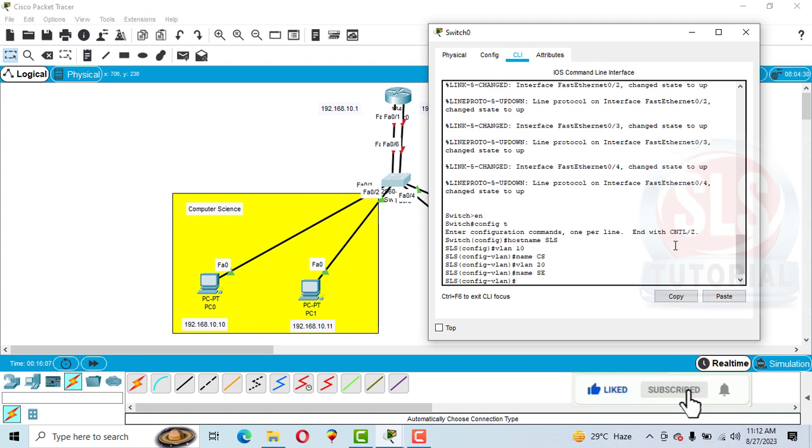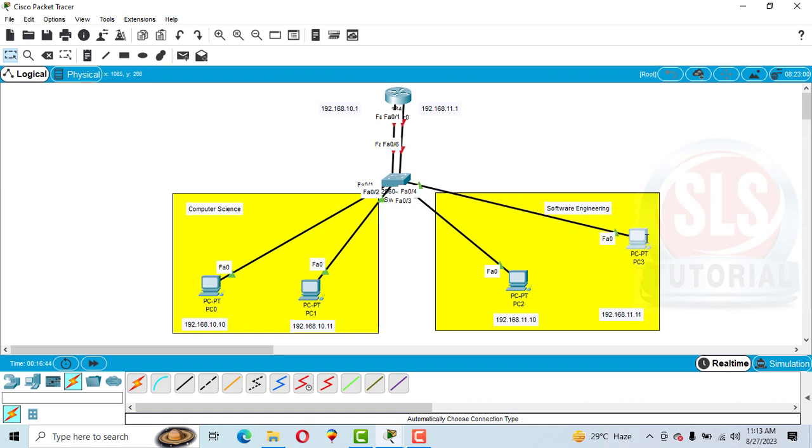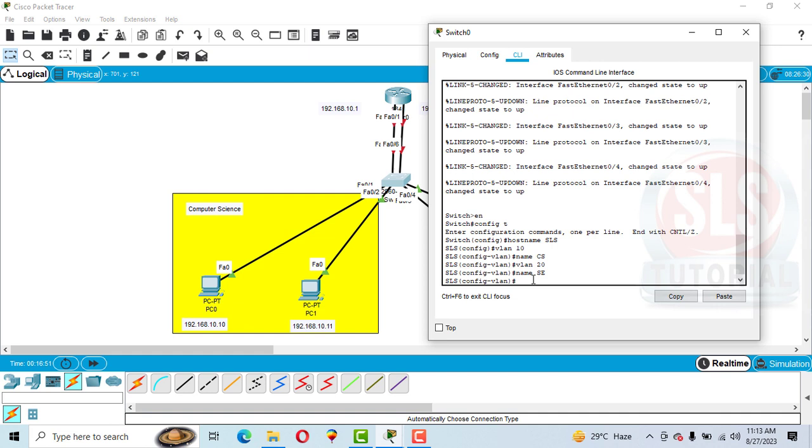To know about the details of these commands, see my previous video on how to configure VLAN, link is in the description. Now to add the ports, first see which ports of the switch connect with the end devices. The first port is F0/1 and the second F0/2, and here for the software engineering department F0/4 and F0/3.